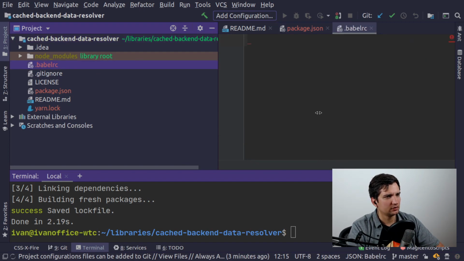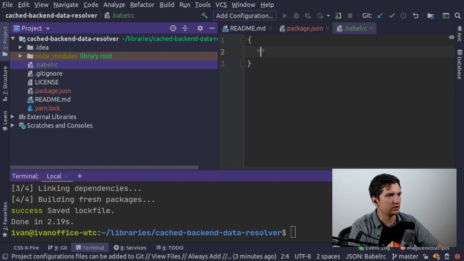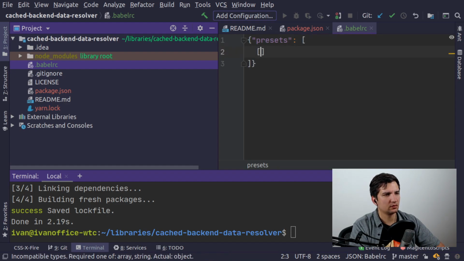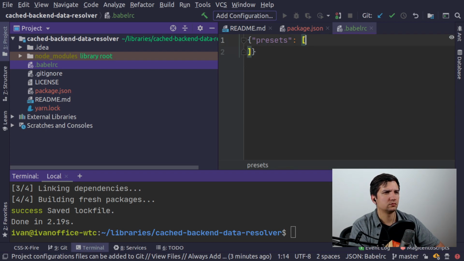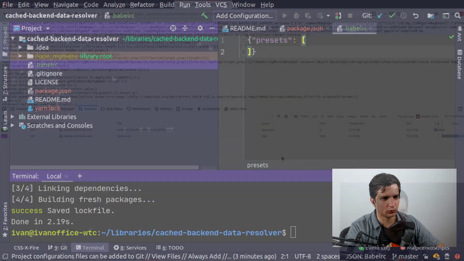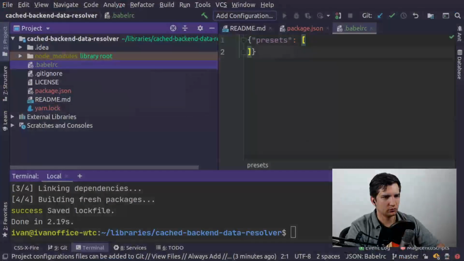Babel RC. Okay, and here, yeah, my editor automatically picked it up. And here in Babel RC, I think I can just specify presets. And from the presets, the first one I think is going to be... yeah, let's just open up the documentation. I'm too lazy to do something.